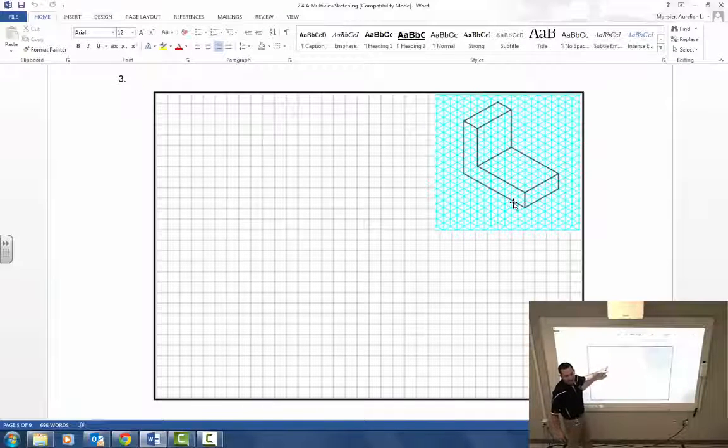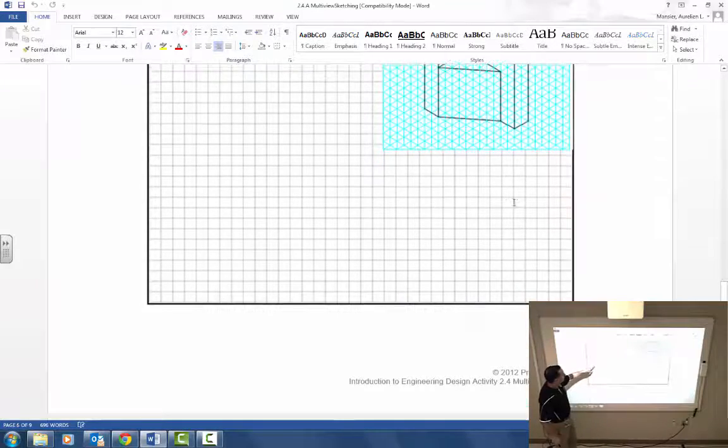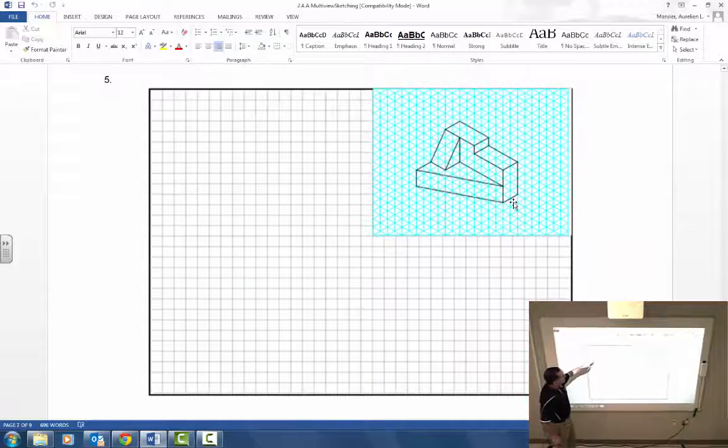Make sure the layout is appropriate as far as the order, and that the views line up with each other. If you want to turn your notebook to the side so that it's in landscape, you can do that as well. You're not responsible for drawing the isometric view, just the 3 views here. So that gets repeated for number 3, number 4, and then number 5.